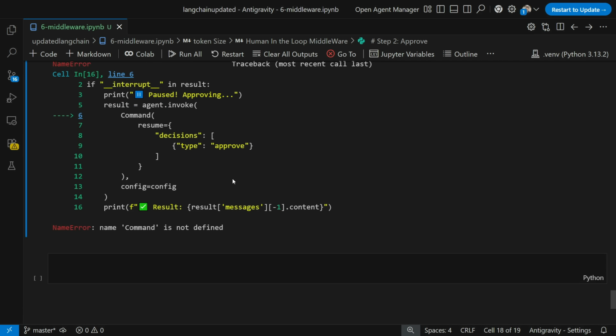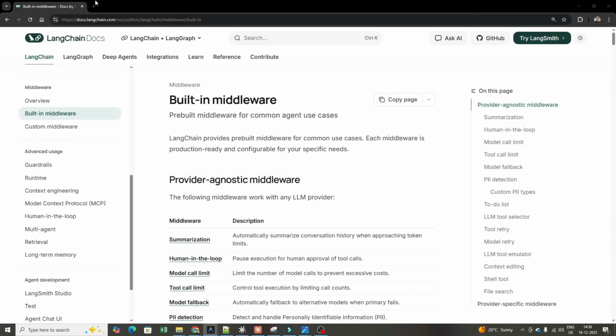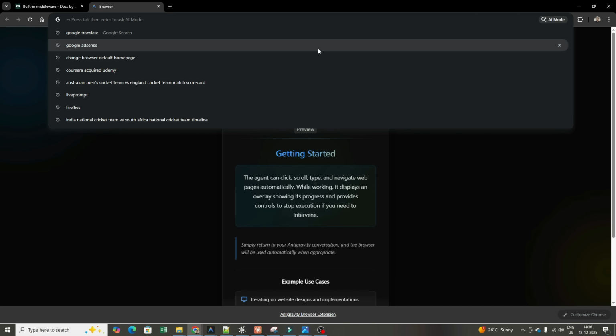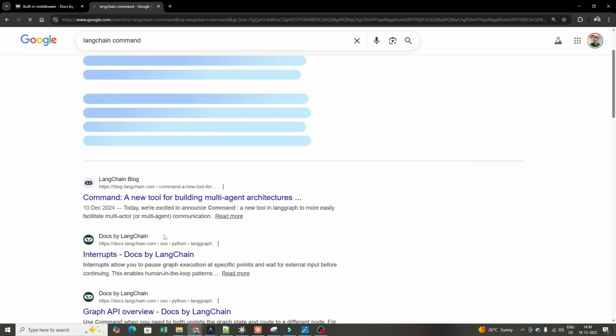Once I execute this, I'm getting an error saying Command is not defined. We need to import the library called Command. Now the Command library will be available. Let me open my browser, and here I will search for LangChain Command.